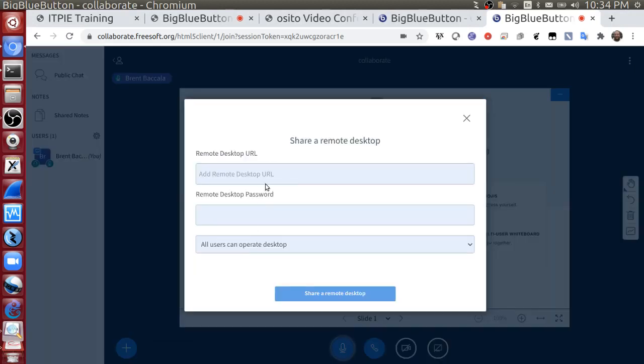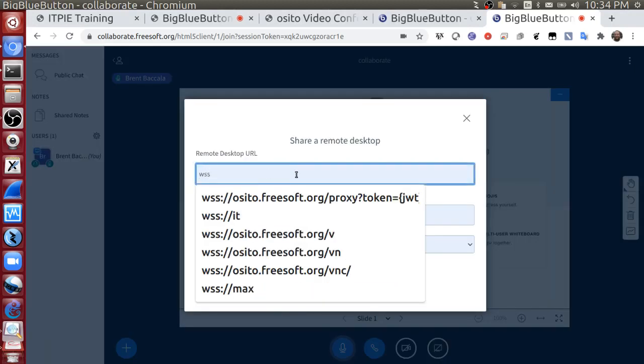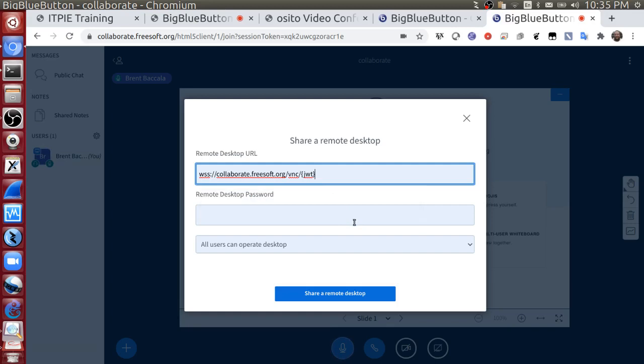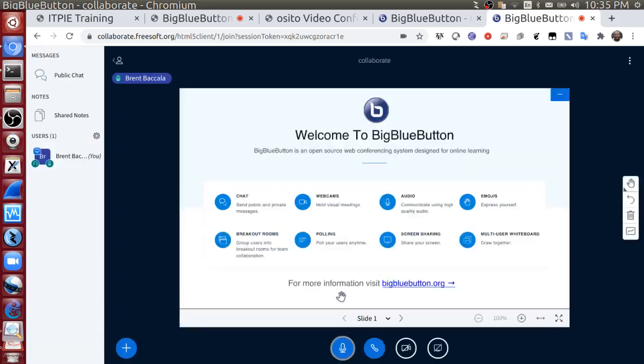for the Collaborate tool. It is this one. It is VNC JWT for the proxy. Server, it's proxy. We don't need a password. All users can operate. Let's hit it.